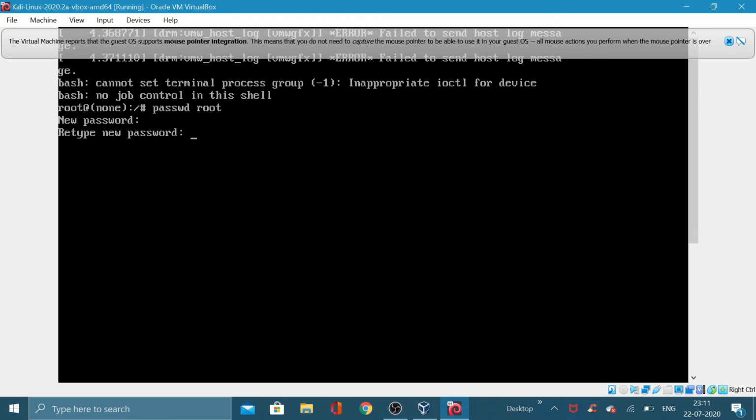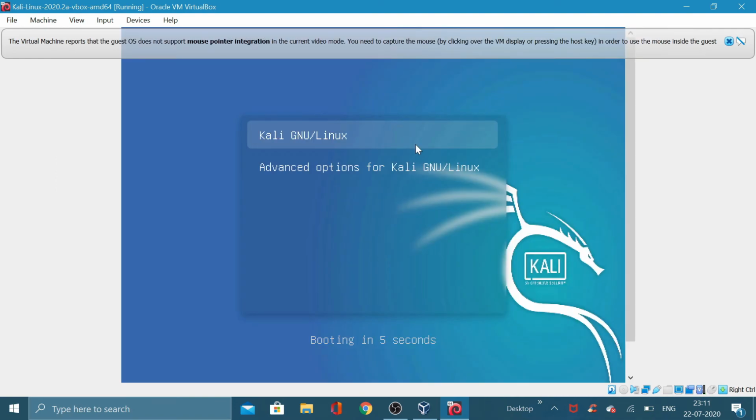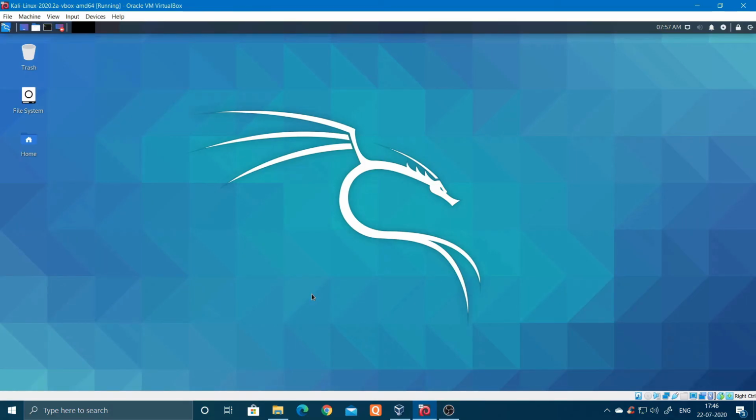Now we have to write the command reboot -f. Now here press enter. See here, Kali Linux is added as an operating system inside our VirtualBox.